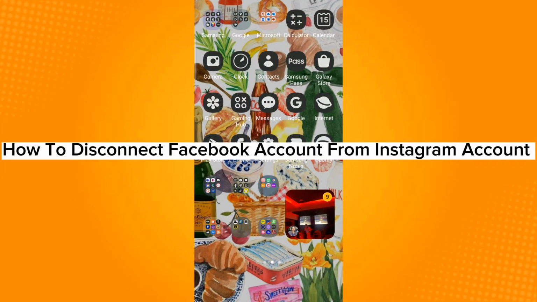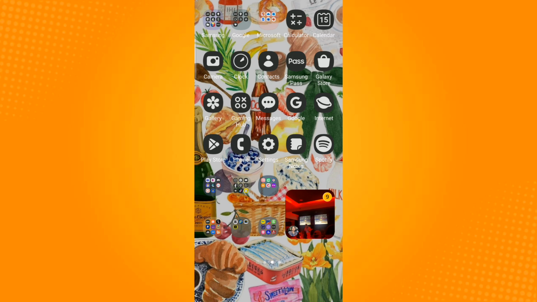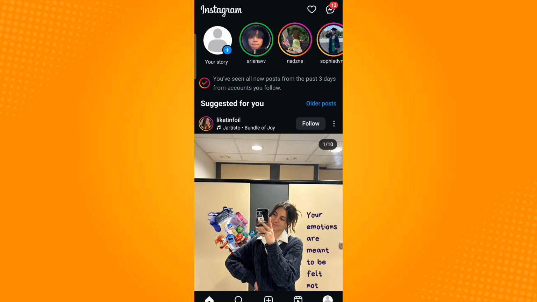How to disconnect Facebook account from Instagram account. So first is to launch the Instagram application. Now tap your profile located on the lower right corner.